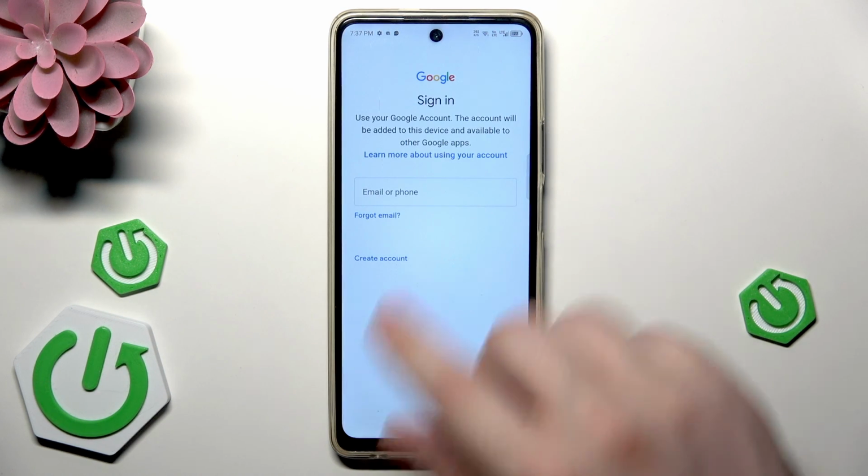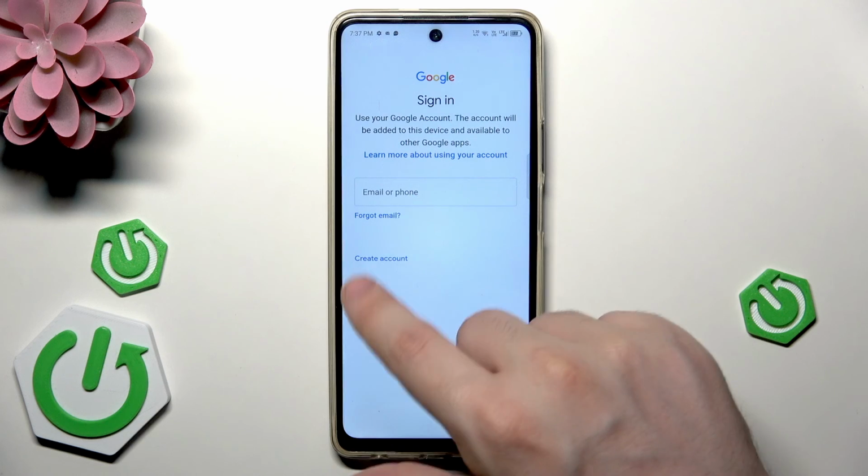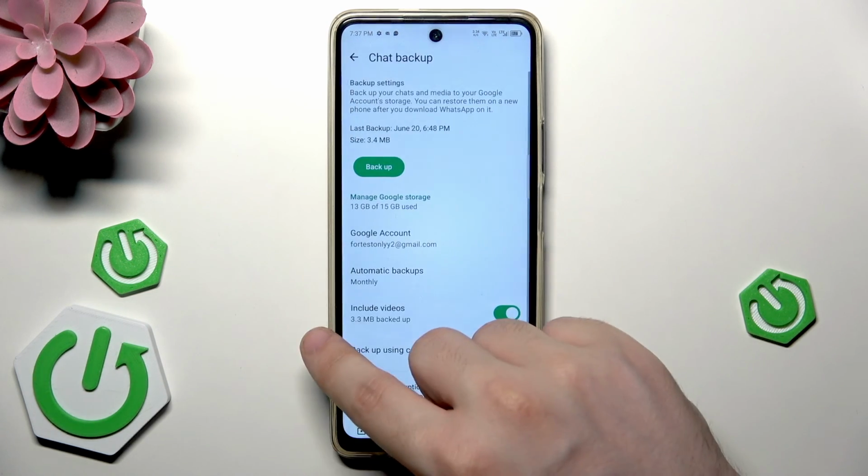So wait a little bit, and in here enter your mail, and also you can create a new one by clicking right in here. Now let's go back.